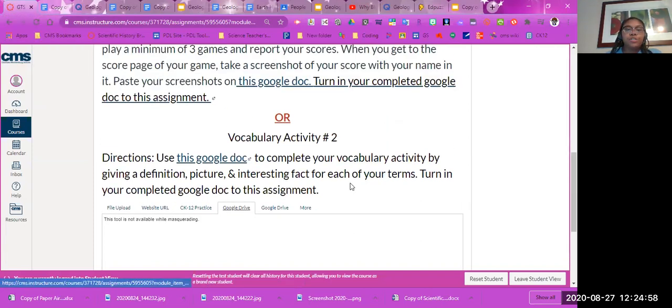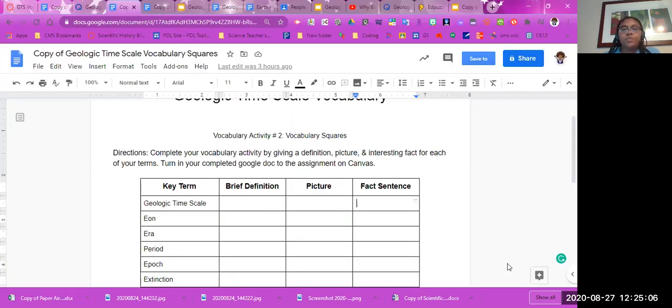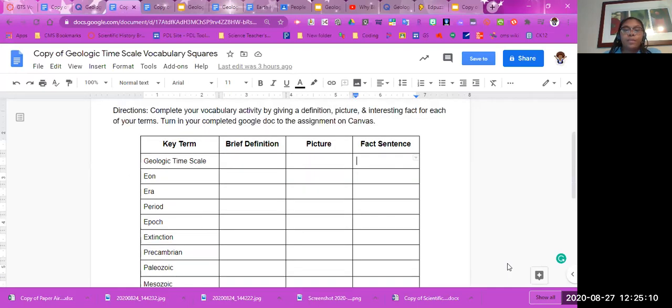Now, option 2 is that we do vocabulary squares. If you click this Google document, it will open up your template if that's the one you decide that you want to do. For this one, we are going to look at the definitions, and you're going to find a picture online. You can literally Google it and then press images and it will pop up some pictures for you. And then you're going to find a fact about the term.